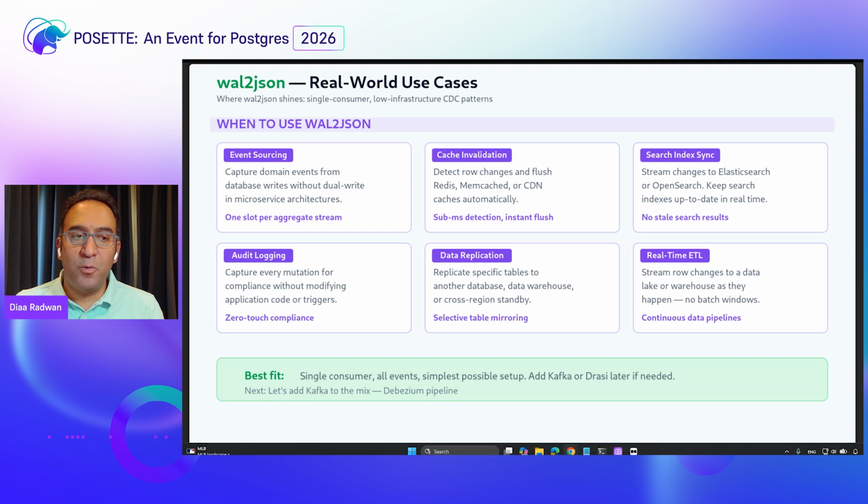So let's jump into the Wall2JSON use cases. It is a good fit when it comes to an audit trail, where you want to stream every change to a compliance store, or cache invalidation, for example. Or you want to do search sync, so you keep an Elastic cluster and Postgres in sync, or real-time ETL. Also, if you want a single service webhook, firing an HTTP call per change, for example. But Wall2JSON will not be suitable if you have multiple consumers that need the same stream, or you need replay.